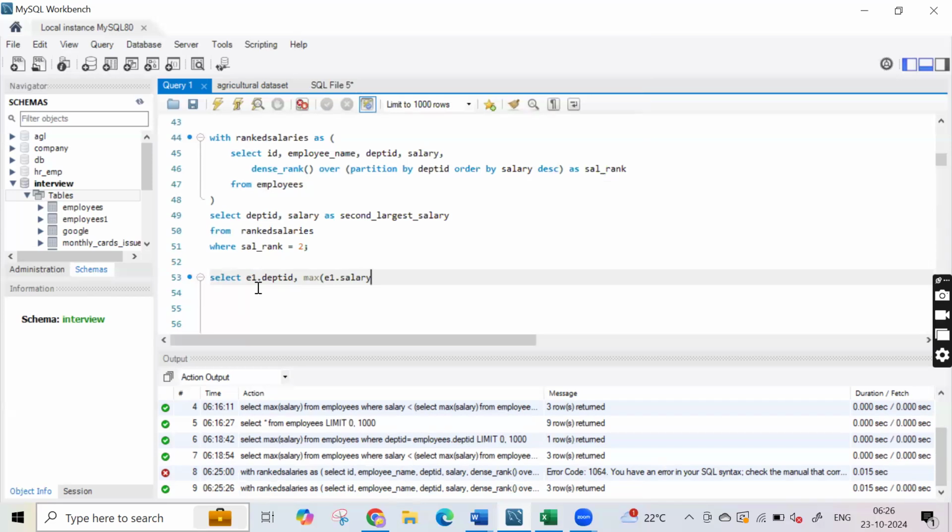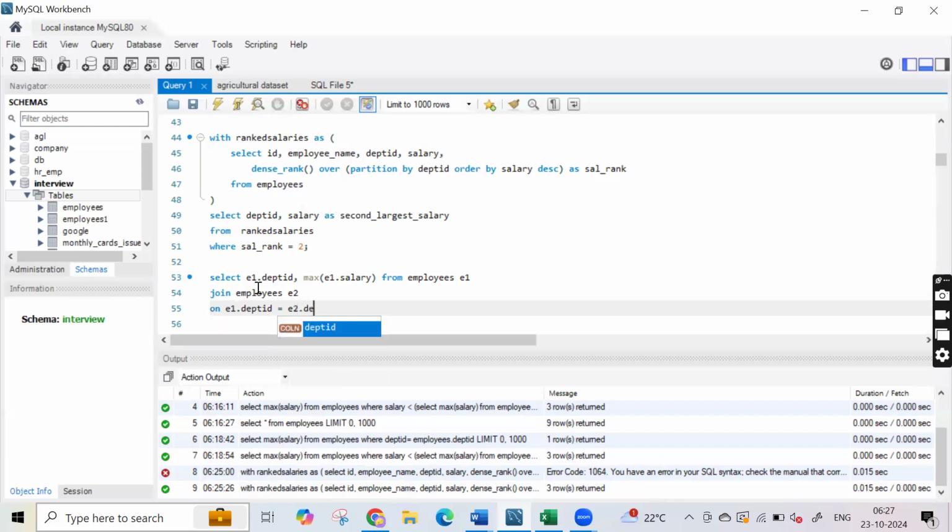E1 will be my first table, as I'll be using the self join. E1 dot salary, from employees E1, and then you have to do a self join to the same employee table, employees E2, and you have to join on E1 dot department ID, of course, E1 department ID is equal to E2 dot department ID.